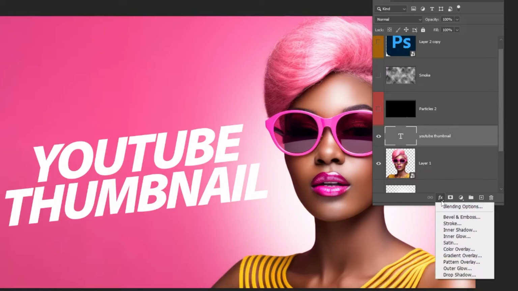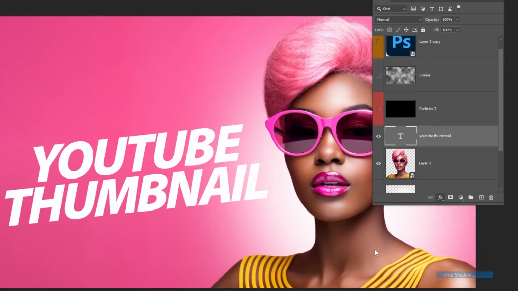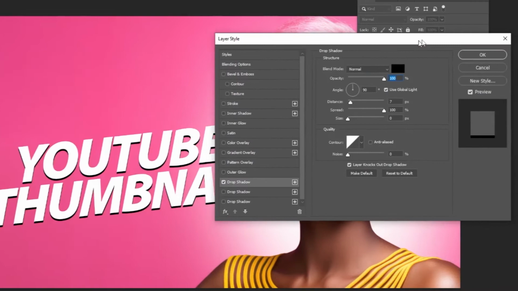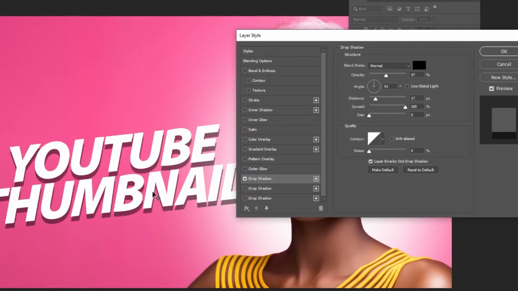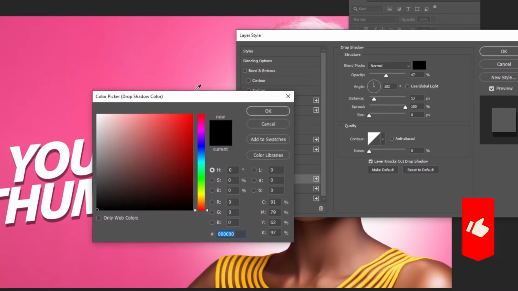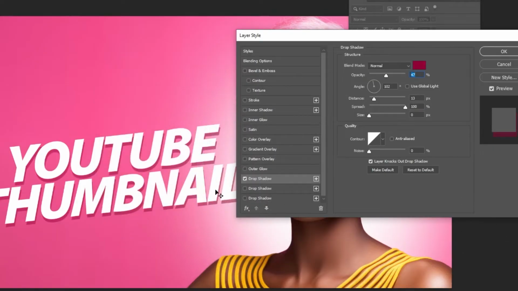Go to Layer Style and choose Drop Shadow. Follow these settings. Follow these settings.